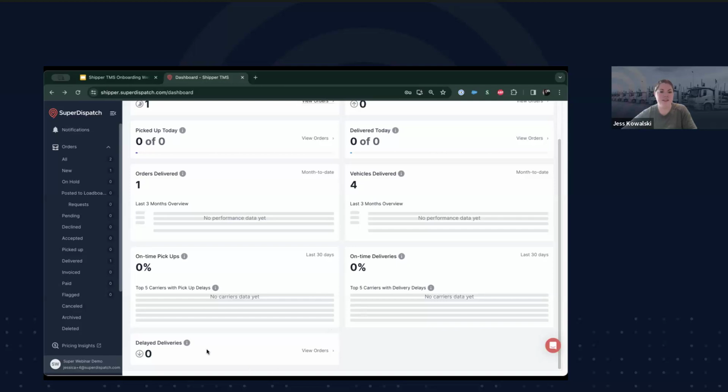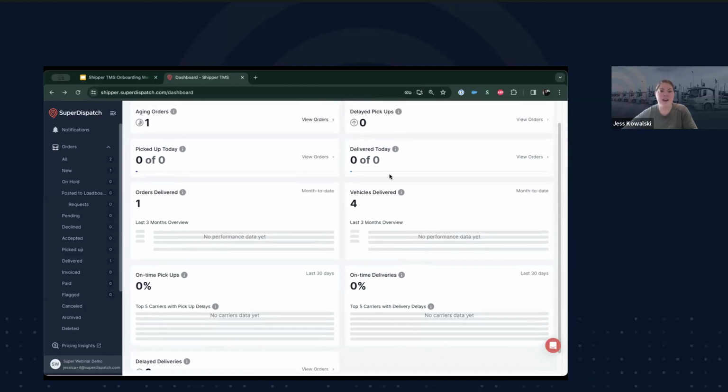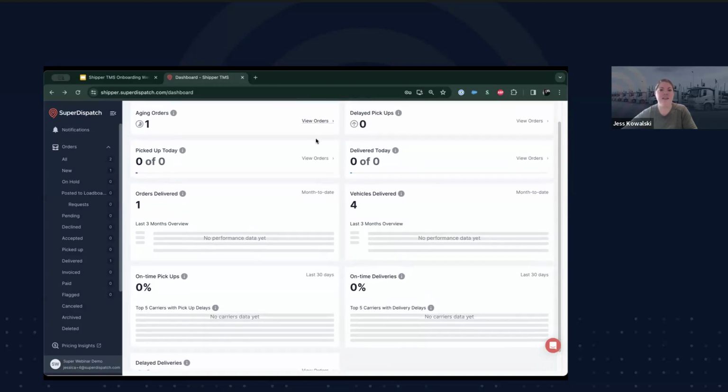Finally, we have delayed deliveries. This is a section where you can see any orders that were not delivered on time or have not yet been delivered and that order's delivery date has passed. Again, this is a great way to see everything that's going on in your account at a high-level overview so that you can click in to any potential issues and address them before they become bigger issues.